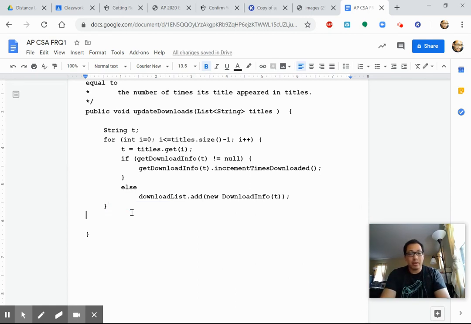And then here's another important thing. Keep in mind this is a void method, so it's not going to return anything. So don't put any sort of return statement, because they'll actually take a point off if you try to return anything for a void method like this. It's kind of important for this method because it's a void method.